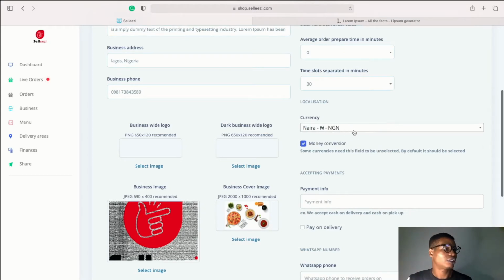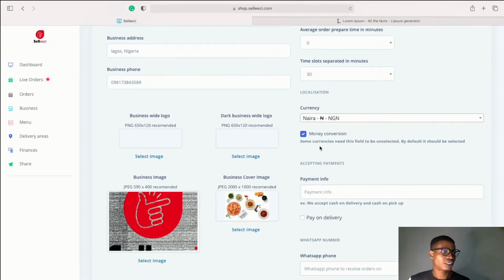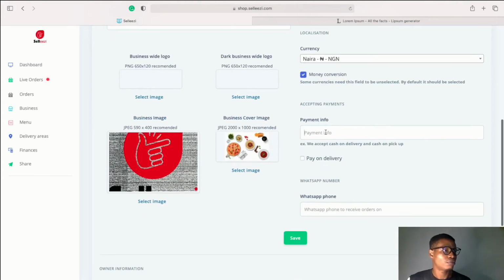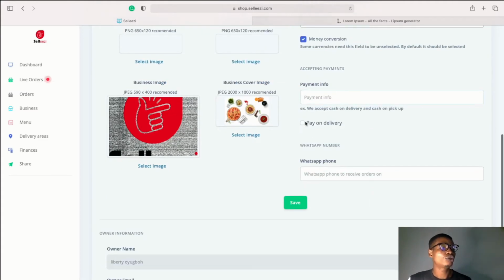And then this is where you set the currency. If you're not in Nigeria, you can change this. Then money conversion, then the payment info, you can put your bank account details here so that people can send you money through that. Or if there are other ways you want them to pay you, like cash on delivery, or if there's POS, you can just mention them here. And then if you want to enable pay on delivery, this is where you do that.